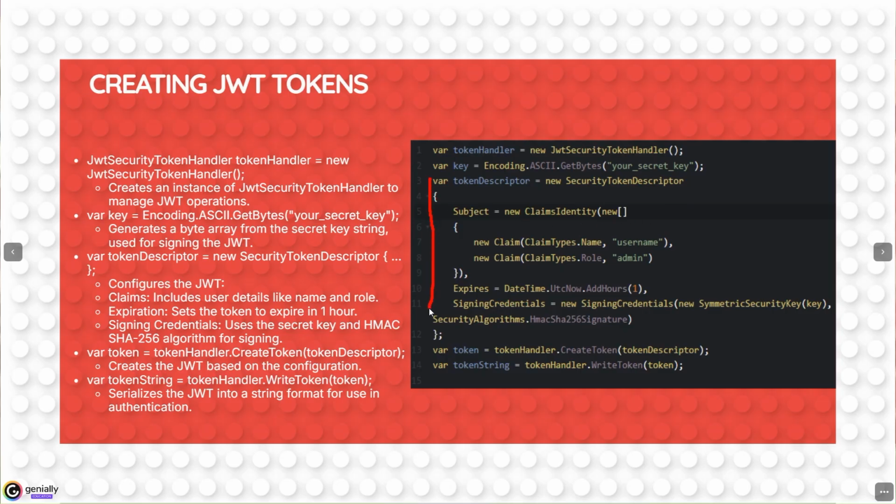Next code block here. Security token descriptor. It configures JWT. Claims here includes user details like name and role. Expiration sets the token to expire in 1 hour. Signing credentials uses the secret key and HMAC SHA-256 algorithm for signing.